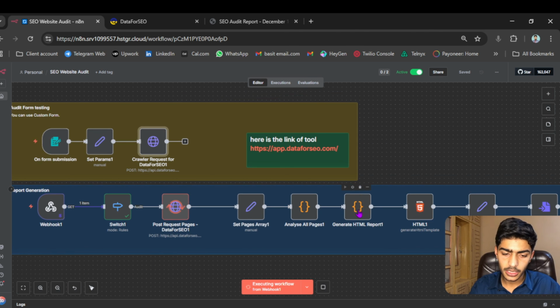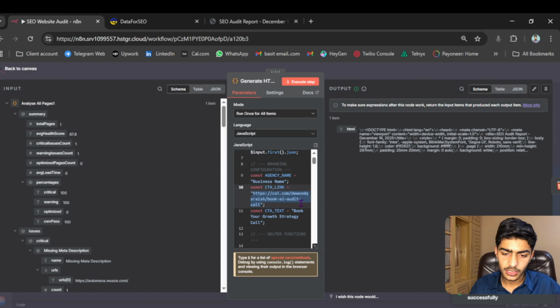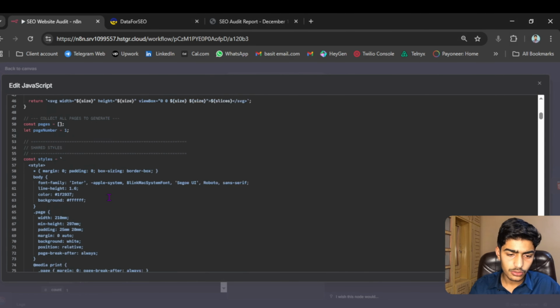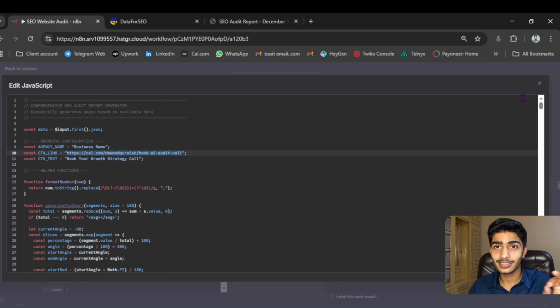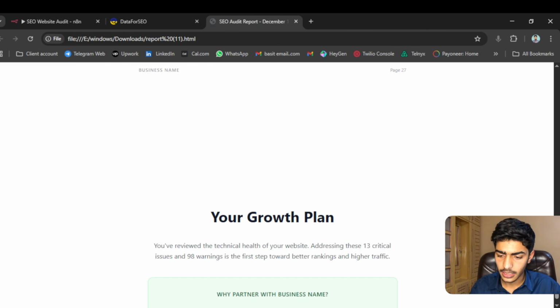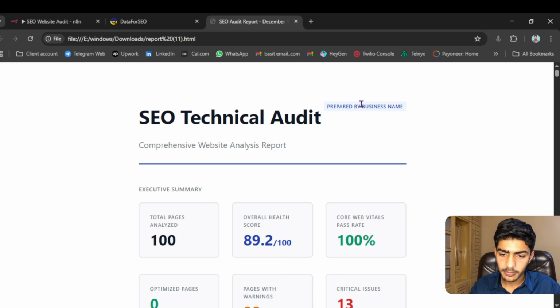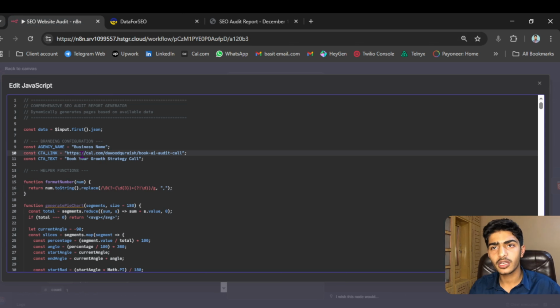The main part of this whole workflow is basically this HTML report part, which is code. It is around 700 lines of code, and by the way, I haven't written it. I have used AI, basically Claude, to do this for me. And in here you can change the business name, there is a variable called business name. Let's suppose you are setting this up for my agency, which is Automexa, all you have to do is change the business name to Automexa in here. We have a global variable, so you don't have to worry about changing all this stuff.